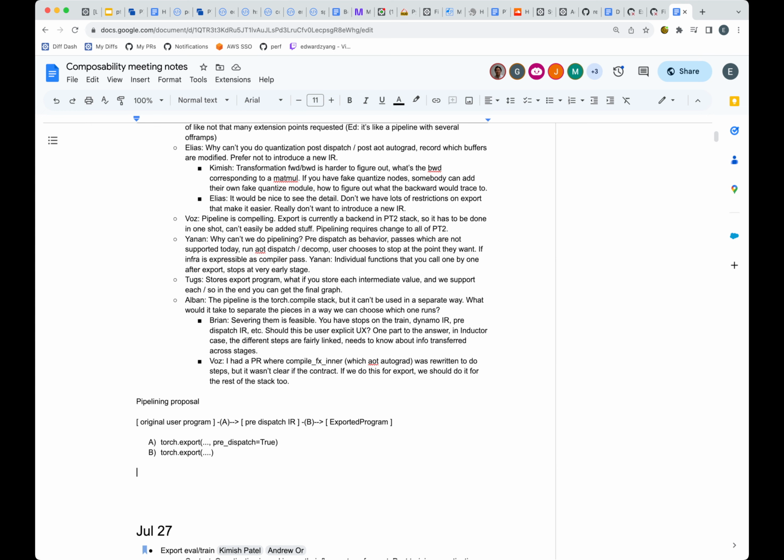So for A you can return a non-functional graph, right? Basically the flag controls the invariants on the returned thing, and obviously there are variations of this. You could do pre-dispatch export with perhaps a different return type, or lots of other variations. But because we're taking on the pipeline idea, we have to define a new pre-dispatch IR. I know this is what Elias really didn't want to do, but we have to define this IR, and you have a function that returns that IR.